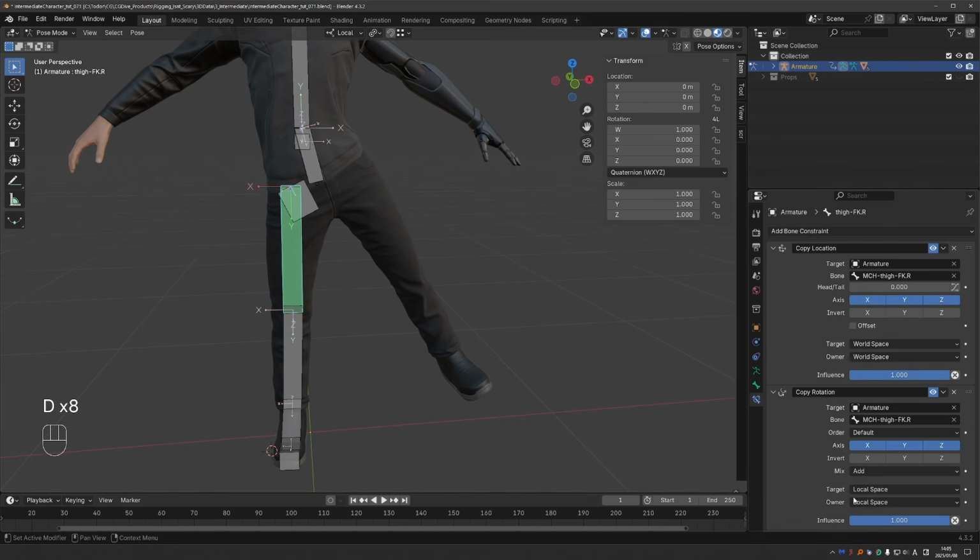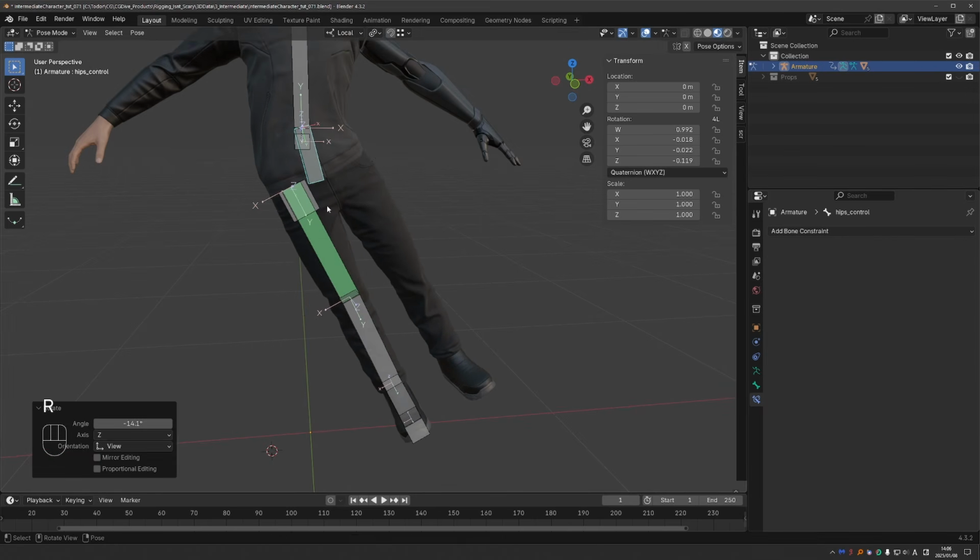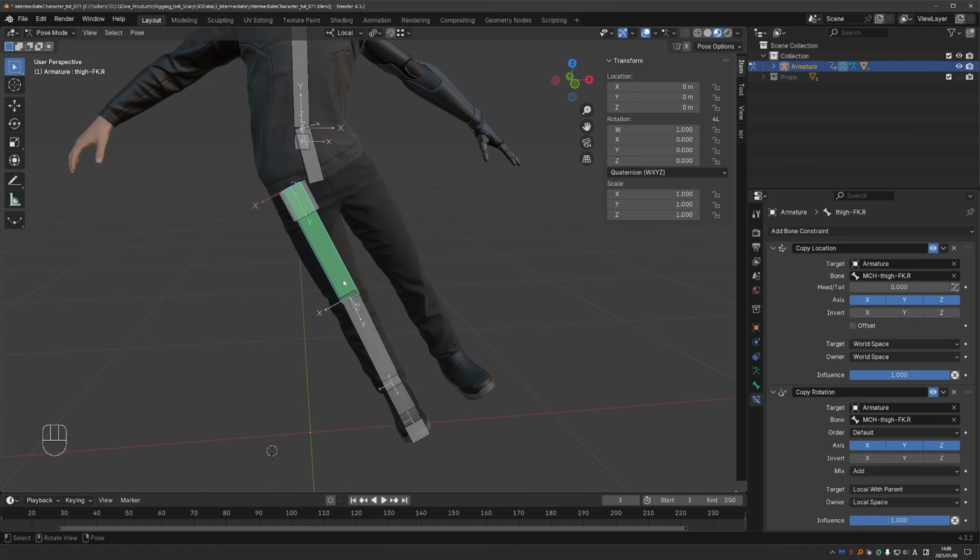So what we can do is change the target from local space to local with parent. Now this setup will start considering the rotation of the parent of this bone, and the FK bone will be oriented to that. And this setup is the simplest solution to this problem.